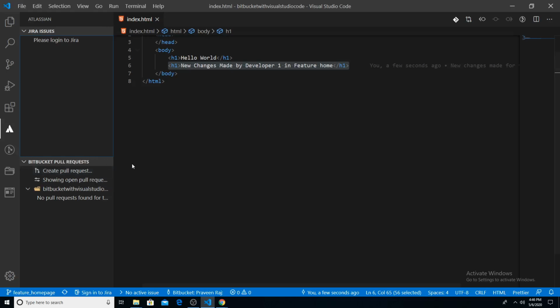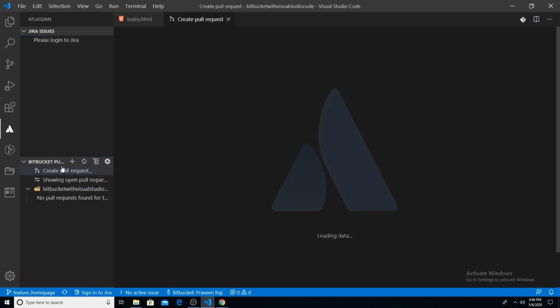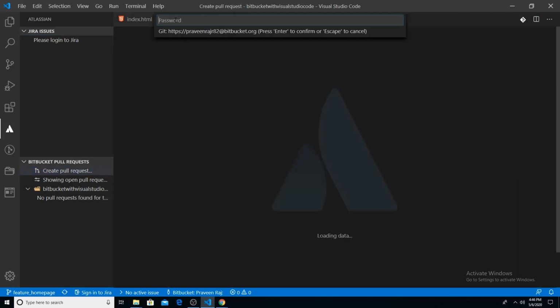So I'm now using the next plugin that I have, which is like the Bitbucket plugin, which shows Atlassian issues. If you log in with Jira, it will show all the tickets in Jira that are assigned to you. And here at the bottom, it shows you all the pull requests that you can make or are doing. So I'm going to create a pull request here quickly. Let me put in my password again.